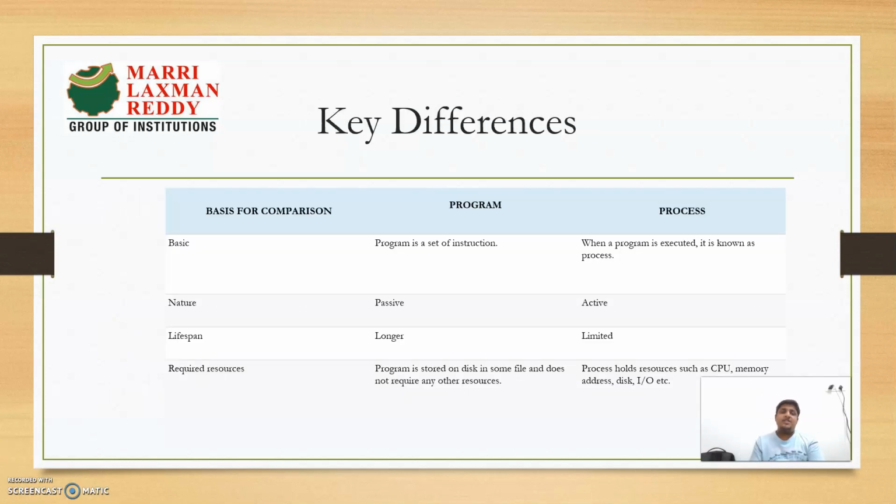So the key differences between a process and a program: of course, a program is a set of instructions that is there in a given executable file. What is a process? It is a part of a program which is performing a certain action. And what is the nature of the program and process? As said, a program is passive in nature and a process is active in nature.